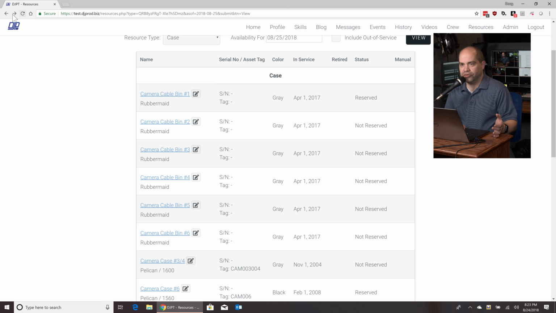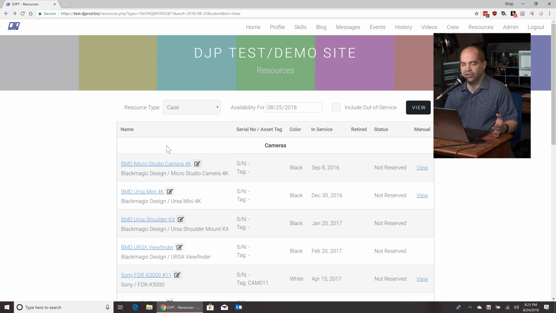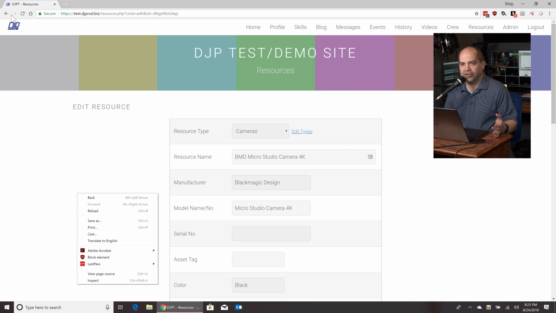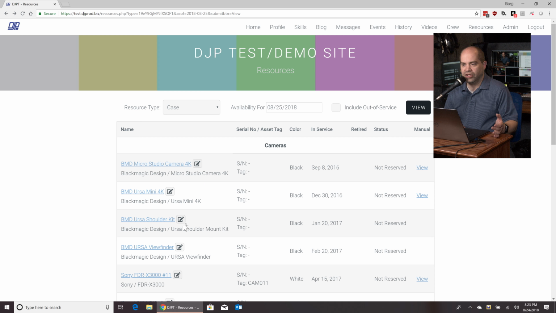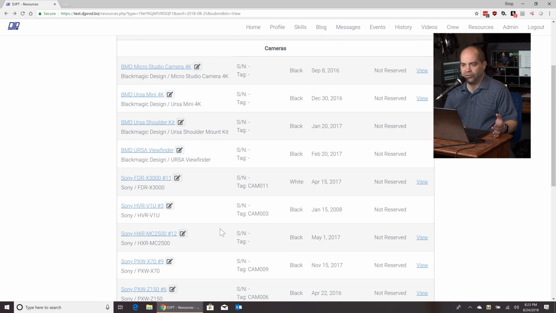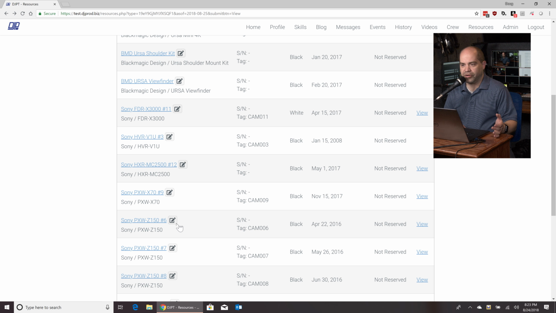So let me go back to the camera. So I go edit the camera. Let me actually find one inside of a case. That'll make a little more sense. So come down here to Sony. Okay, there we go. So PXW Z150 number 6.